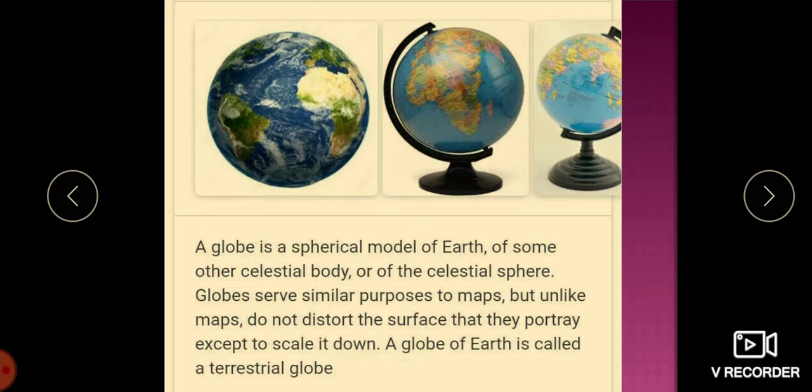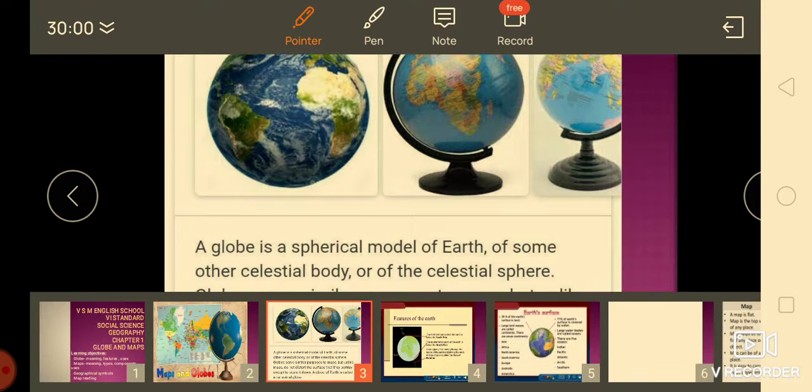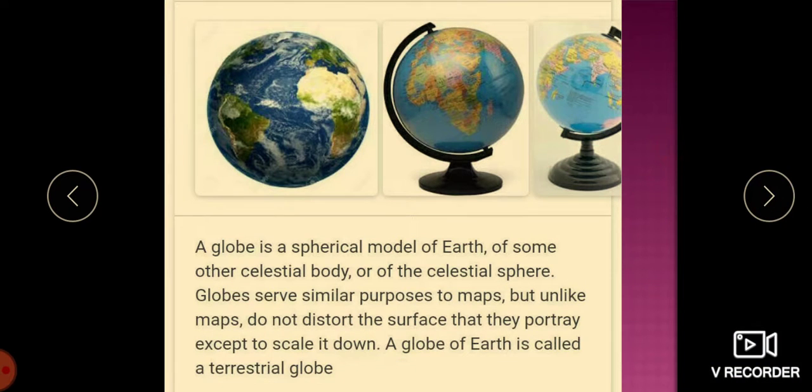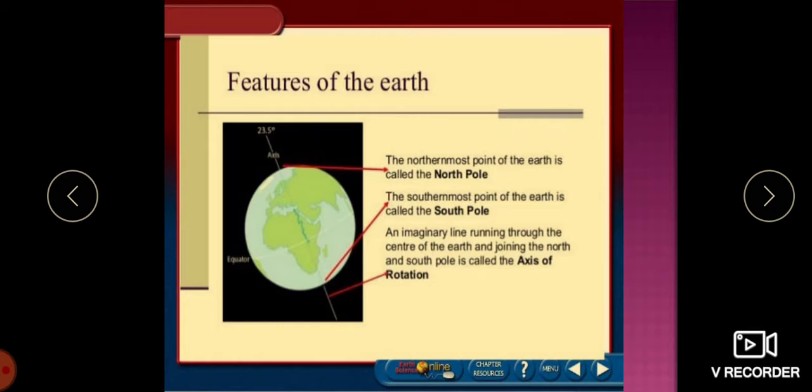So, a globe, you can see here, it is spherical and this is the earth. A globe is a spherical model of earth or some other celestial body. What I told, globes are similar in purpose to maps, but unlike maps, they do not distort the surface they portray except to scale it down. A globe of the earth is called a terrestrial globe.